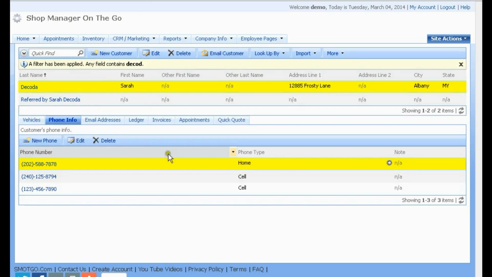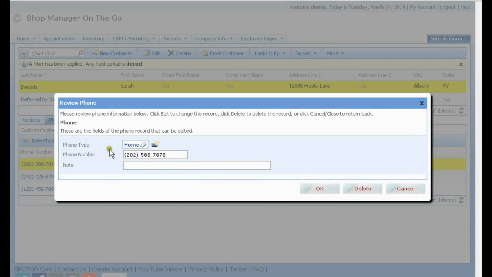The phone info, that's pretty straightforward. We can add a new phone, we can edit this phone, or we can delete it. Let's go ahead and edit this one. It's some pretty basic information, the phone type, the phone number, and a note if you want to make it. If you want to create a new phone type, you can do that here. Or you can click on that.